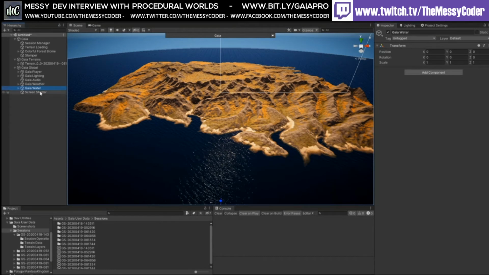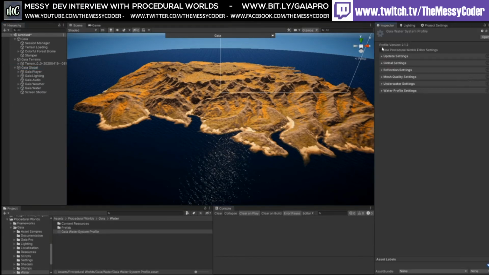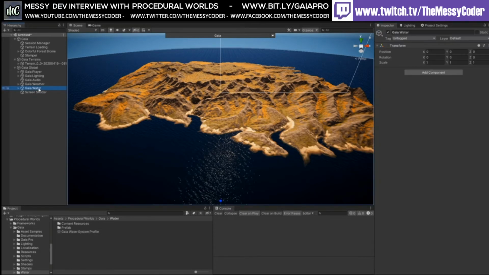A water system is actually controllable up at this level. You can go and edit your water profiles and change all your settings. Everything's profile driven, so as you change it, it changes in the scene. These same things are in Gaia 2 as well. The same set of shaders that we created for Gaia Pro are in Gaia 2, so you get all the benefit of this additional stuff that we've done.